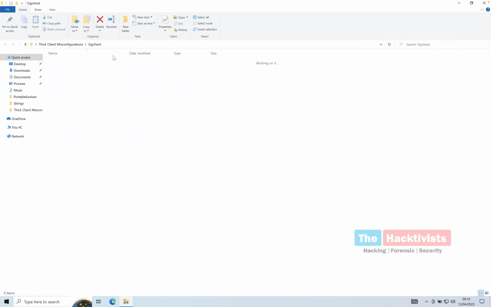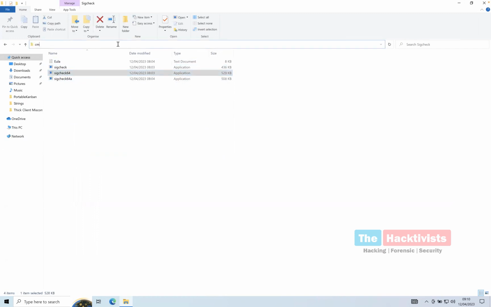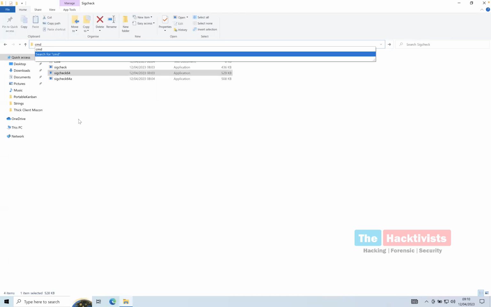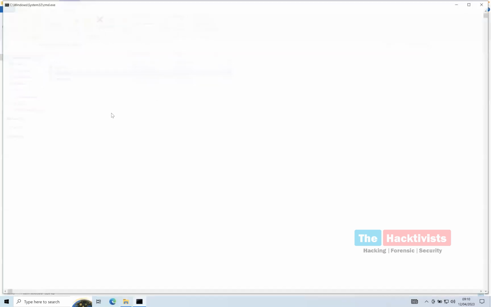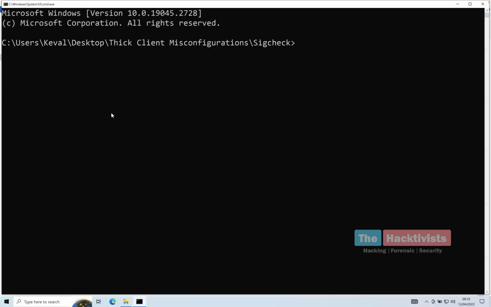What we will do is we will just go forward and we will take it up. So basically SignCheck is there, SignCheck 64 is there. Currently our version of the operating system is 64-bit, so basically we will utilize that. I will type cmd in the path so that I can open the command line within this particular path, and we will be utilizing SignCheck, right? This is the one.